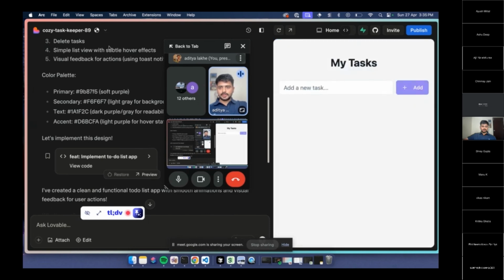Lovable and Replit don't directly build Android and iOS apps, but you can export the code to GitHub in these two, and then you can code the iOS and Android app yourself using that code. In the case of Bolt, you can't sync that code to GitHub.